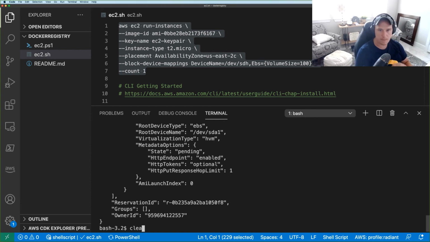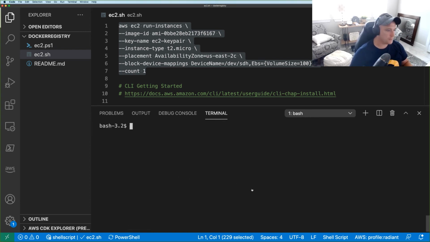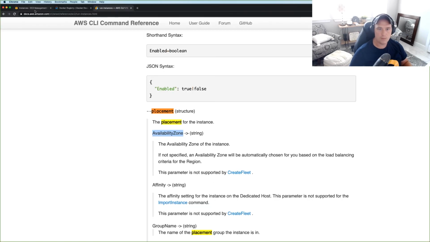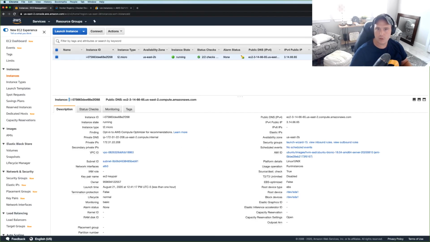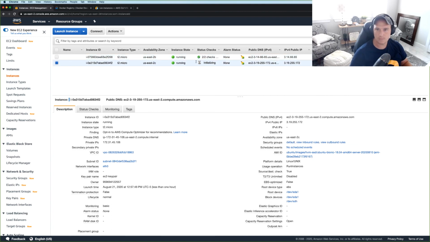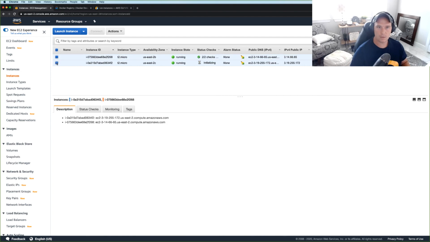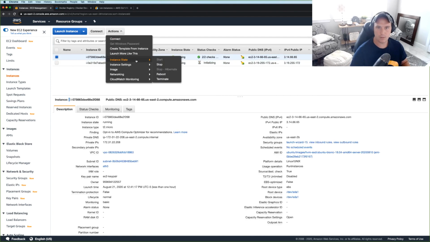If we jump over and refresh this, we should see our second one. We can see it's still initializing. So amazing, we've just deployed a virtual machine, and we'll wait for that and do the same thing. We'll SSH in and verify that we can actually get into this thing. But in the meantime, let's go ahead and delete that other one. There's no point, we don't need it right now.